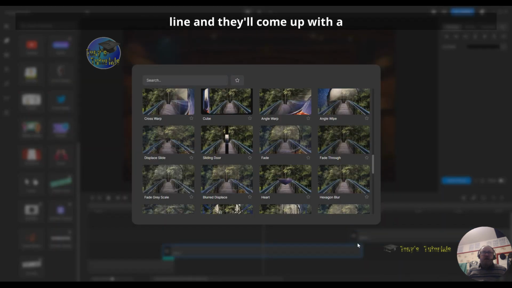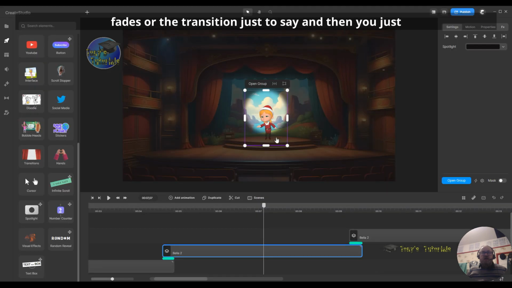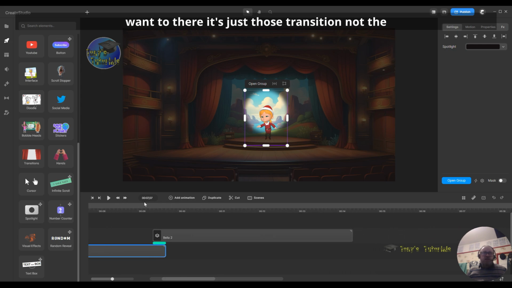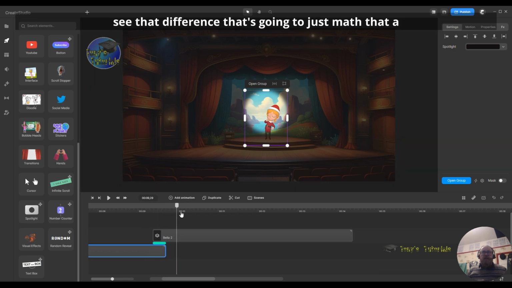See where in between them you'll see a green line come. You click on that green line and it'll come up with the fades, or the transitions I should say, and then you just add the transition where you want to there. And it's just those transitions, not the other transitions. You can see there, look, see that difference. That's going to just mask that a bit.